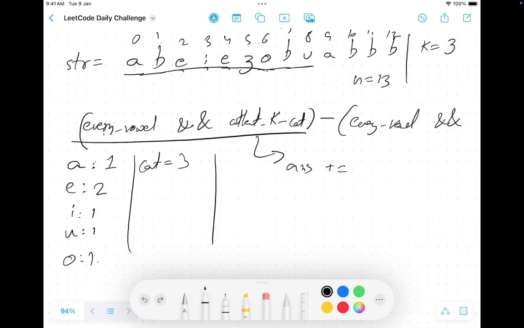So 13, which is my n, minus my current length. What is my current length? My current length is 8, which gives me 5, right? So till now this is a valid substring, so I can write it like this, n minus r, right? Yes. So our answer is 5 till now.